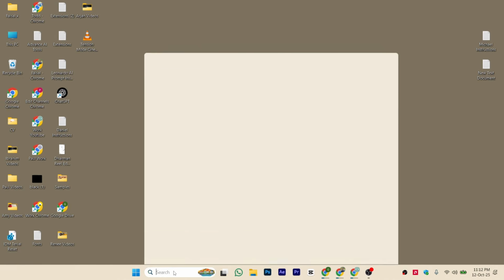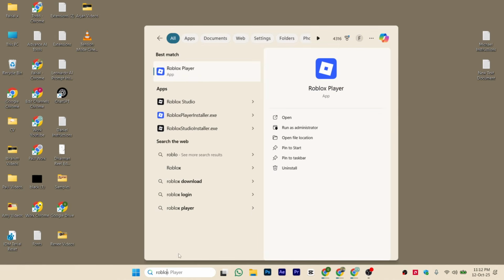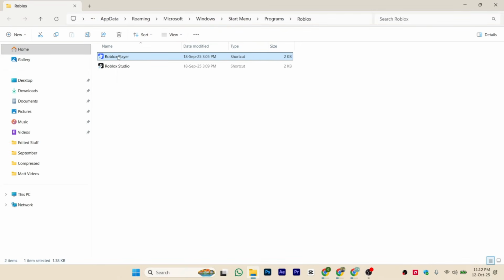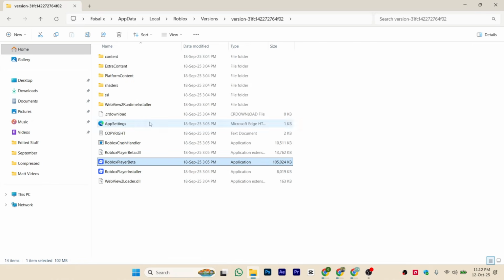Now the second thing that you can try is just find the Roblox player, and once you find the Roblox player, just open the file location, just right click on it and click on open file location. Again right click, open file location one more time, and that will redirect you to Roblox player beta.